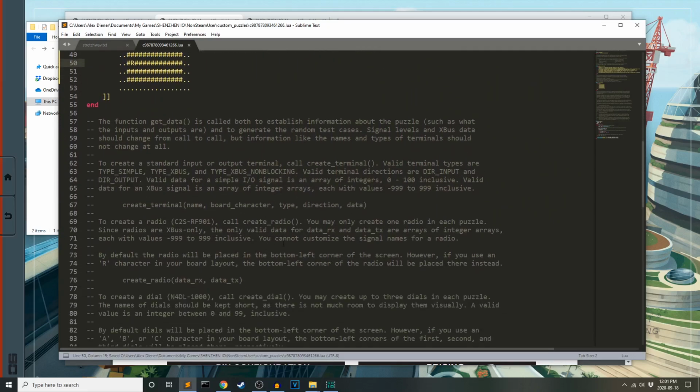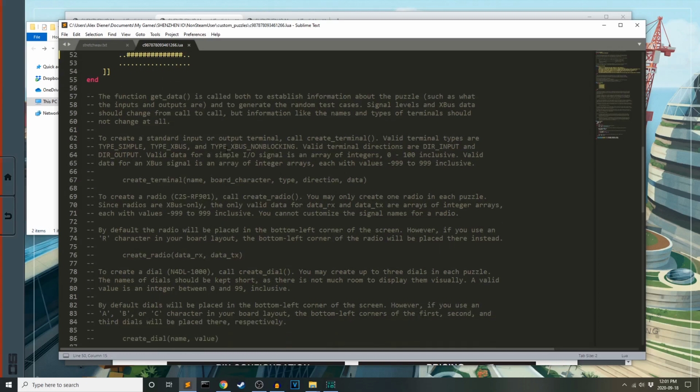Get data is called both to establish information about the puzzle, such as what the inputs and outputs are, and to generate the random test cases. Signal levels and XBus data should change from call to call, but information like the names and types of terminals should not change at all. Oh, okay, I gotcha. To create a standard input or output terminal, call create terminal.